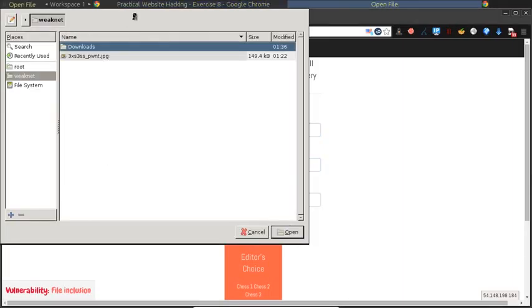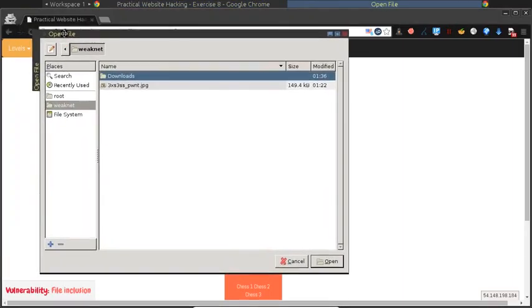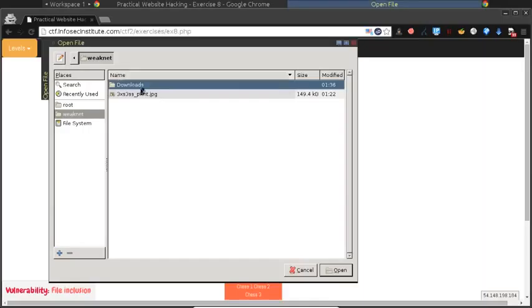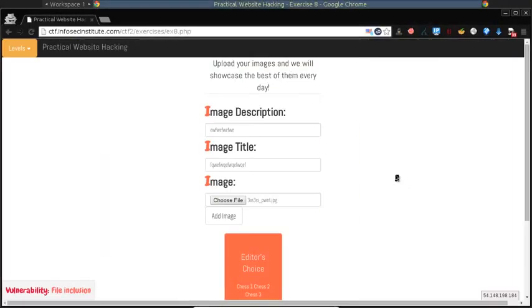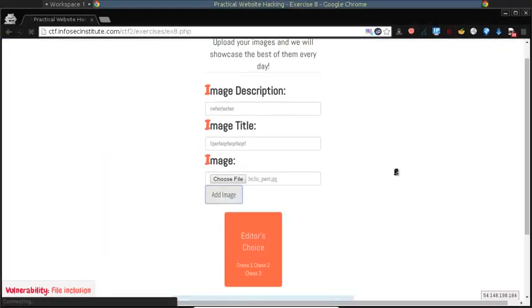I have saved an image here. Whenever you're in Weaker Than Linux 6, by the way, and you're using Google Chrome, it runs as the user weaknet. It doesn't actually run as the user root. So everything will be downloaded inside of the weaknet home directory. So we're going to select this image here, hit Add Image, and let's see what happens.